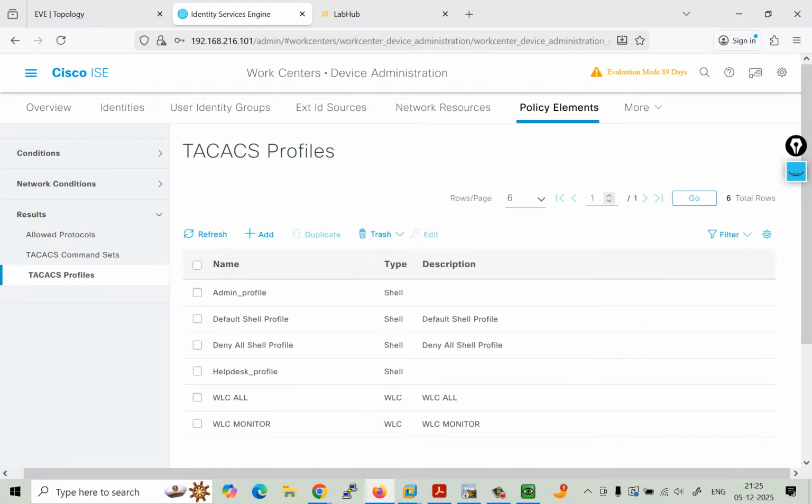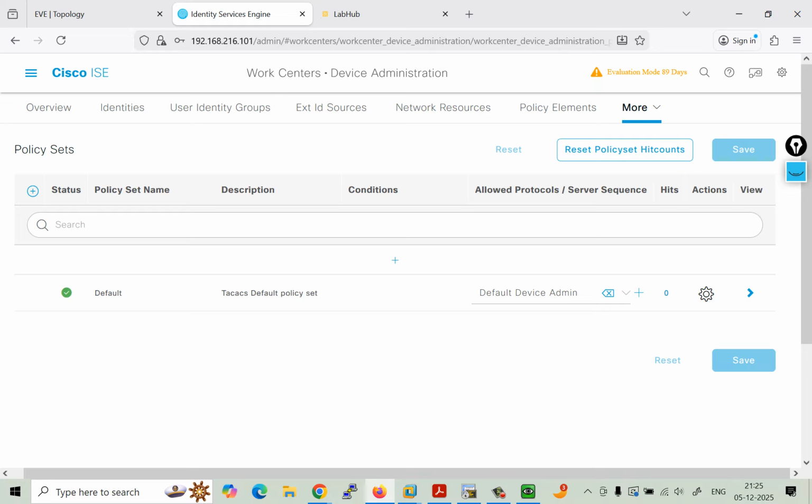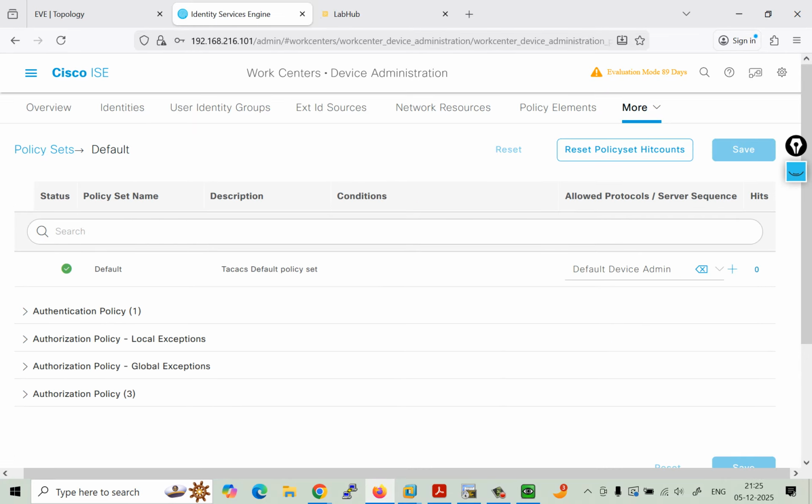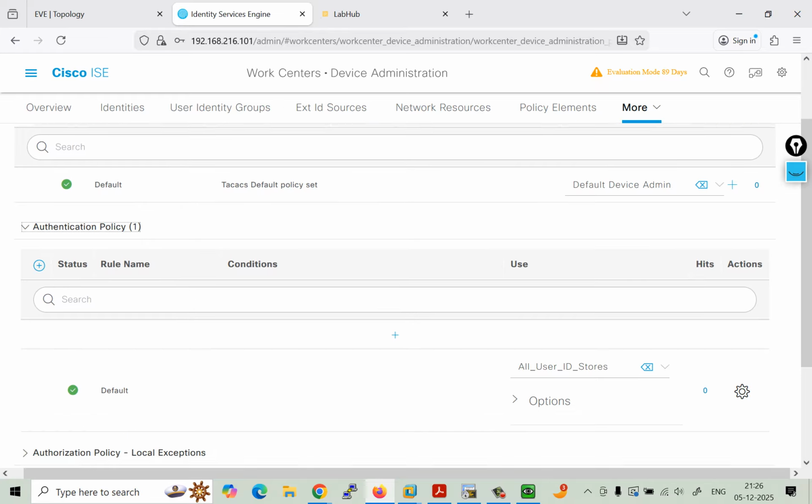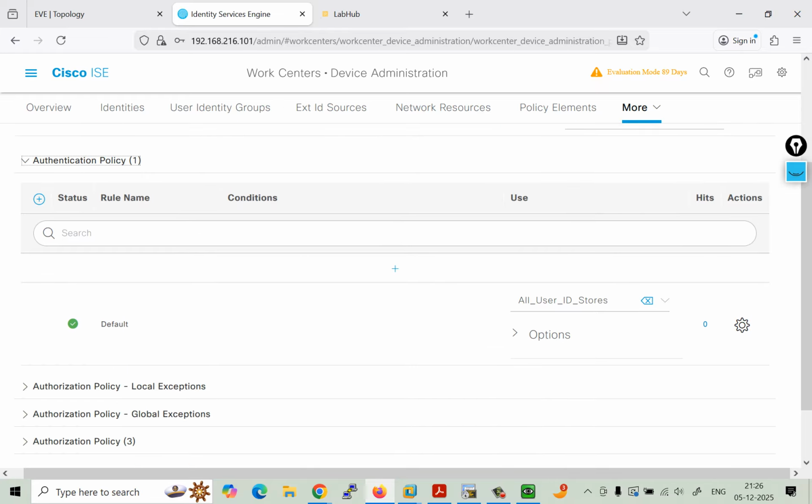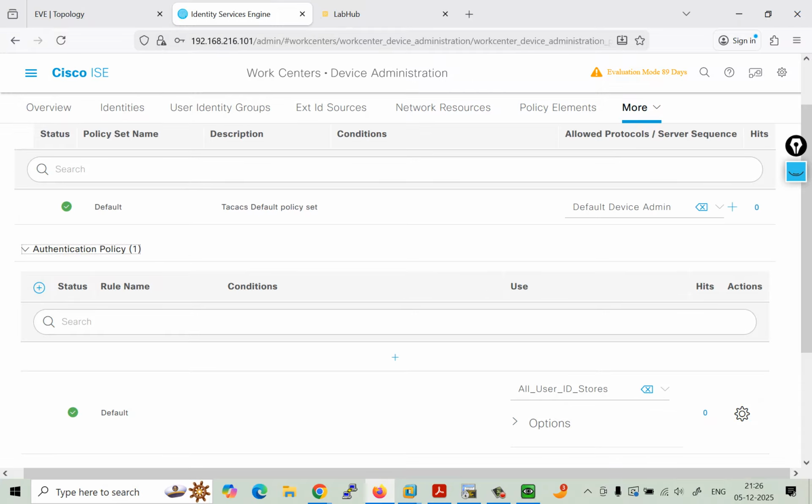And the final is about the policy. So we have here policy. If we are using the default policy, the first rule is the authentication rule. So under authentication rule, make sure it's going to use all user ID store. So all user ID store contains both internal and external users. Okay, how we can see?